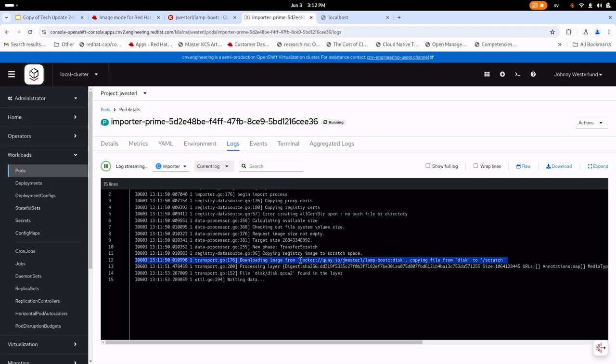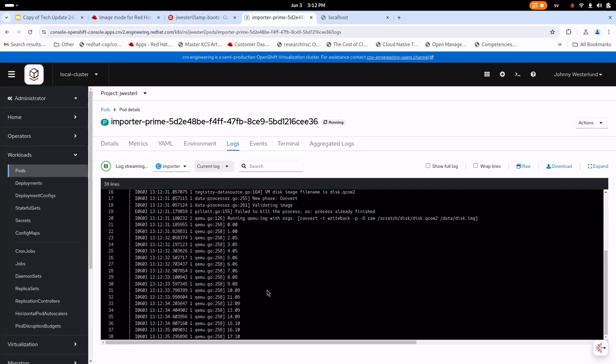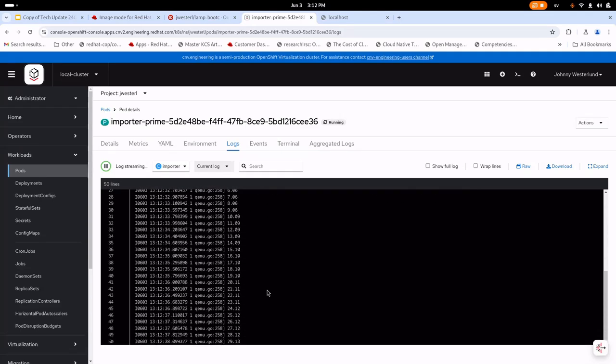The Quay image, docker://quay.io/jwesterl/bootc. And then it's just copying the disk file. That, like I mentioned, we just added this disk file into the container. So just using the container as a delivery mechanism of fetching the disk into this cluster. And then it's going to work on basically converting this disk image. So it's going to extract the disk inside of the container, and then it's going to convert this into a bootable volume on the system. So yeah, we will be able to reference this when we want to deploy our next virtual machine.